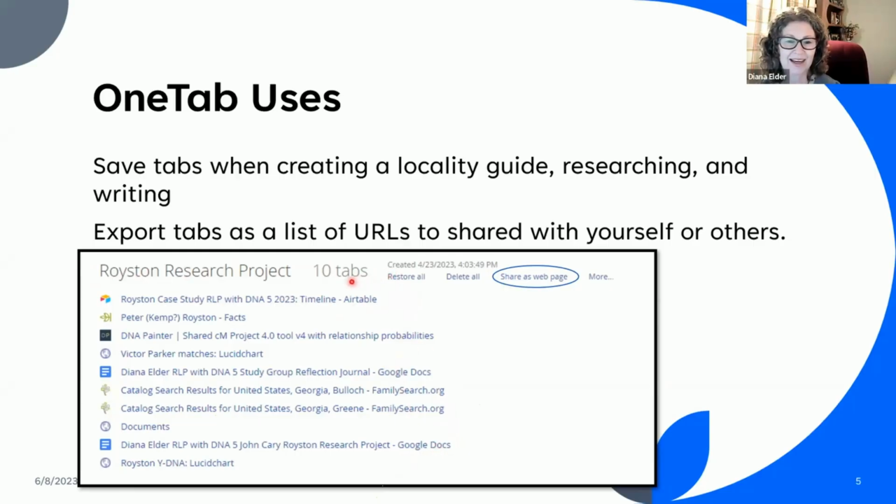And when it creates a list like this, it won't have a name, and you just click in the little area and start typing and you can name it. So I have several of these lists created, and each one has a name, so it's really easy for me to quickly find things that I am working on. And now, one of the neat things you can do, well, here's some ideas. You can use it for creating a locality guide in your research and in your writing, and basically anything else in your life.